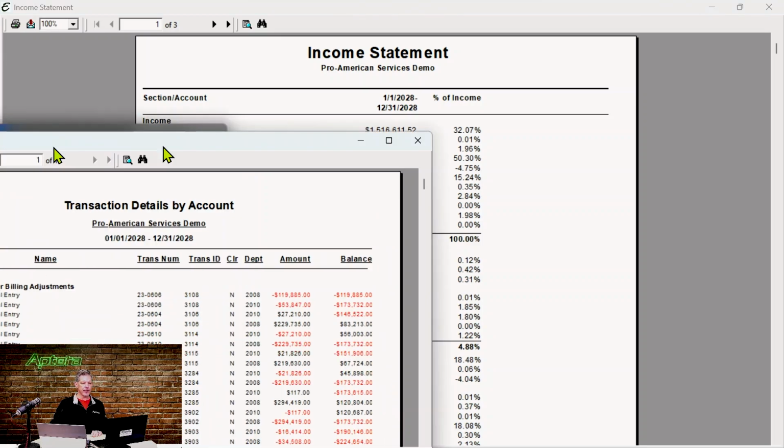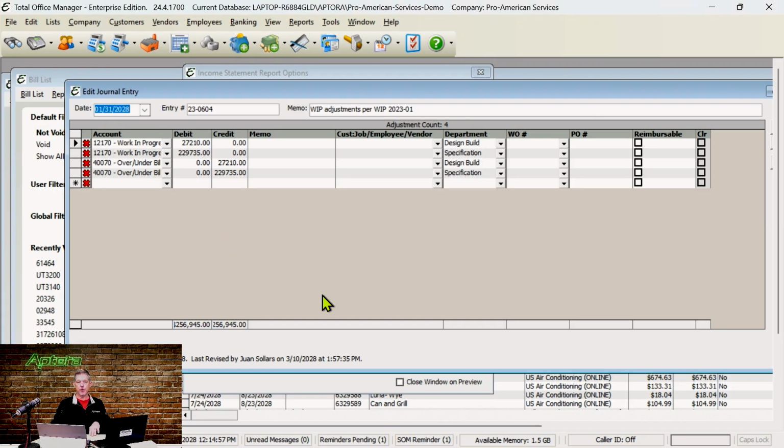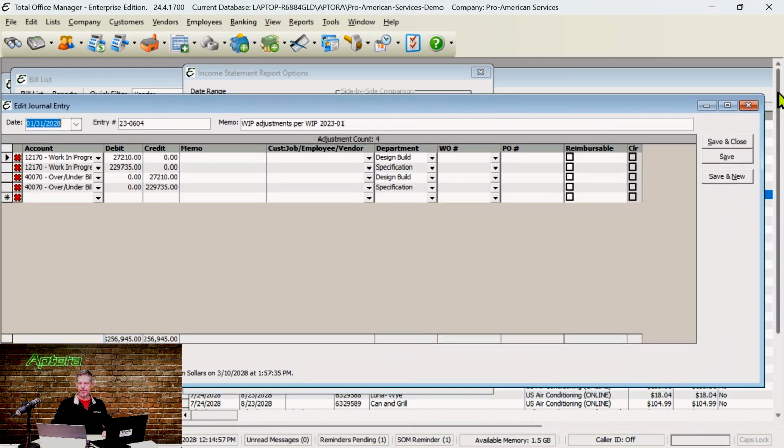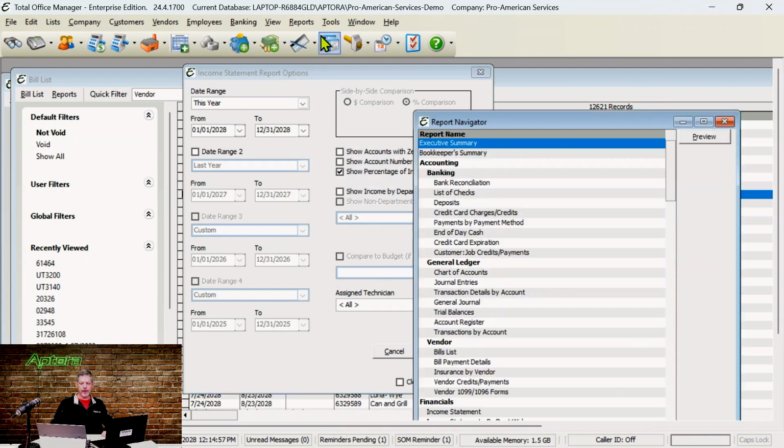And when you double click, you'll get another report. And then you can double click on that to get either another report, or you will go to the original form that created that information. And in this case, it was an adjusting journal entry. Another place, though, you can go is the report navigator.